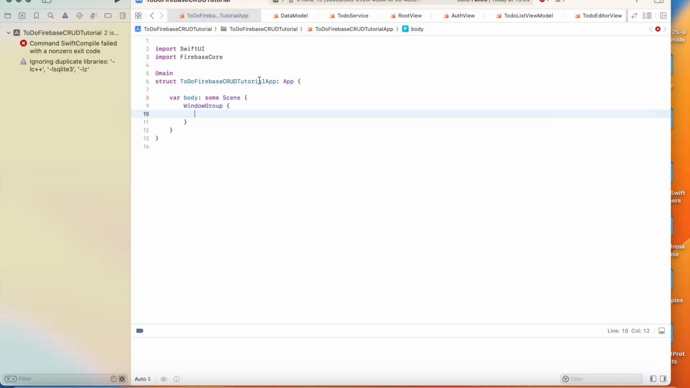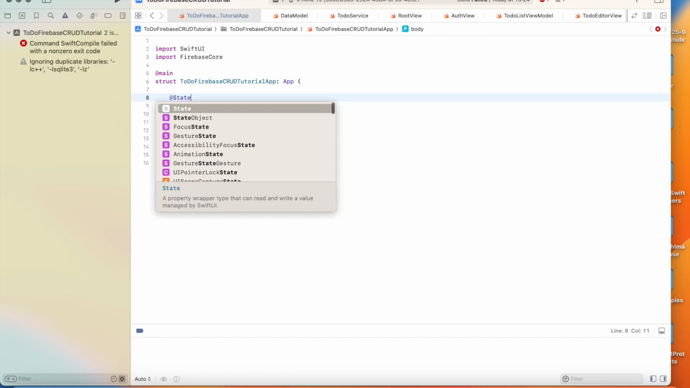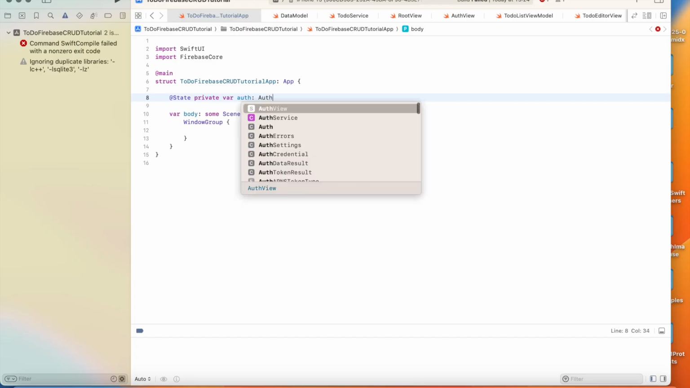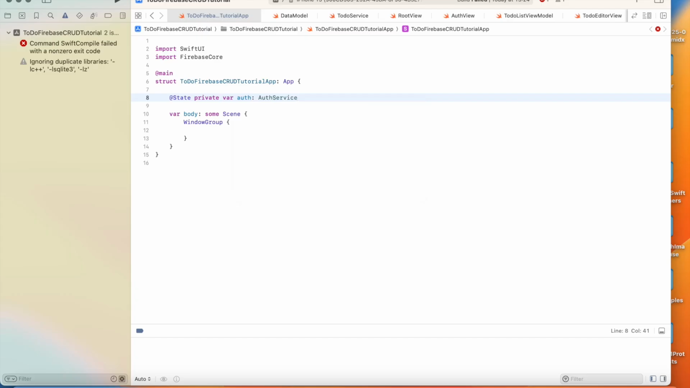We need to open up our app file, and then you have to make sure you have imported Firebase core. And then after line 6, you need to type the following: @State private var auth service, which is the shared authentication service.